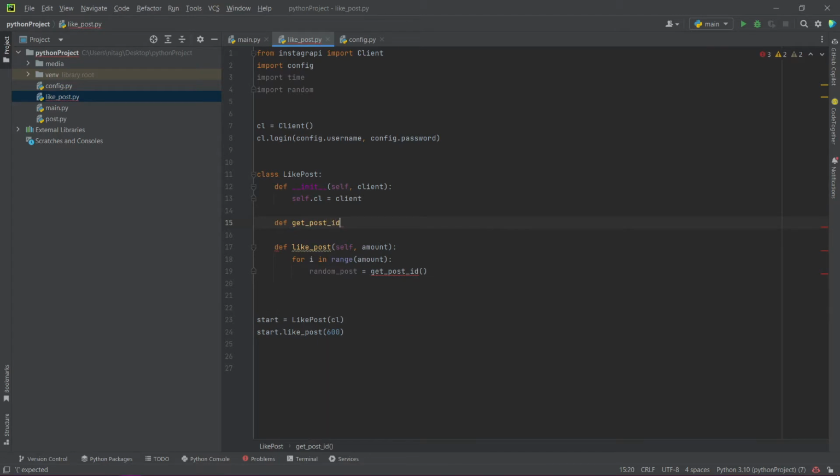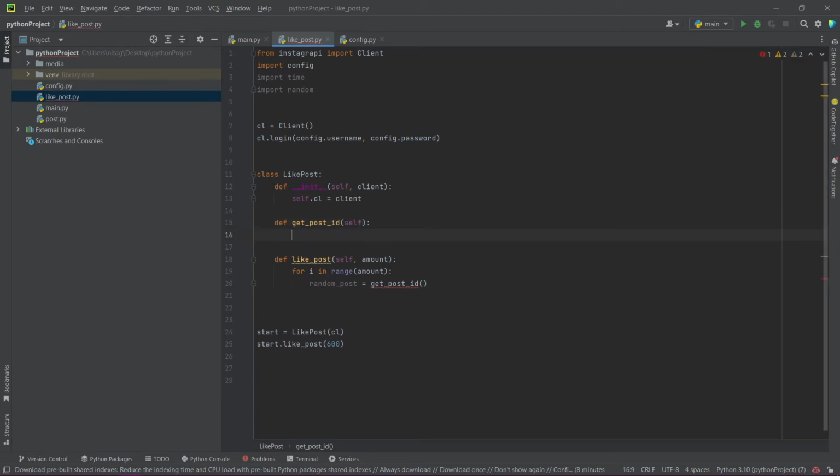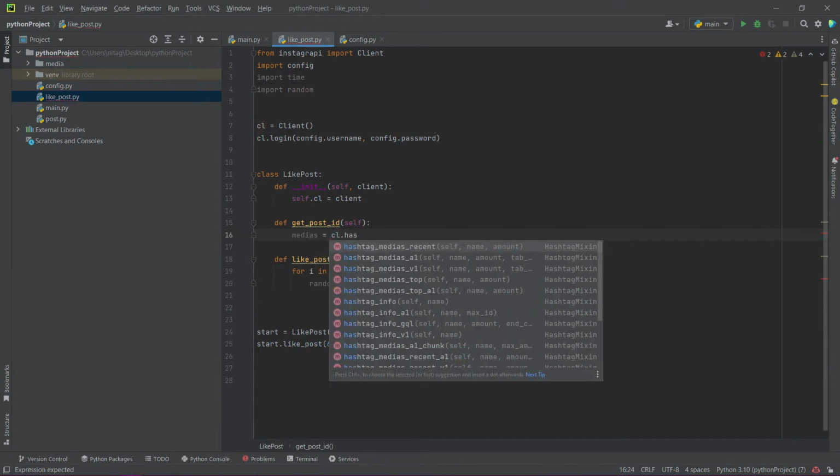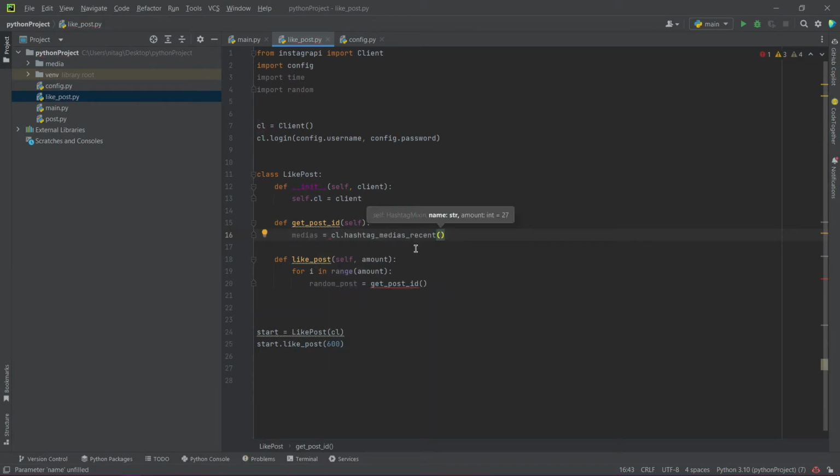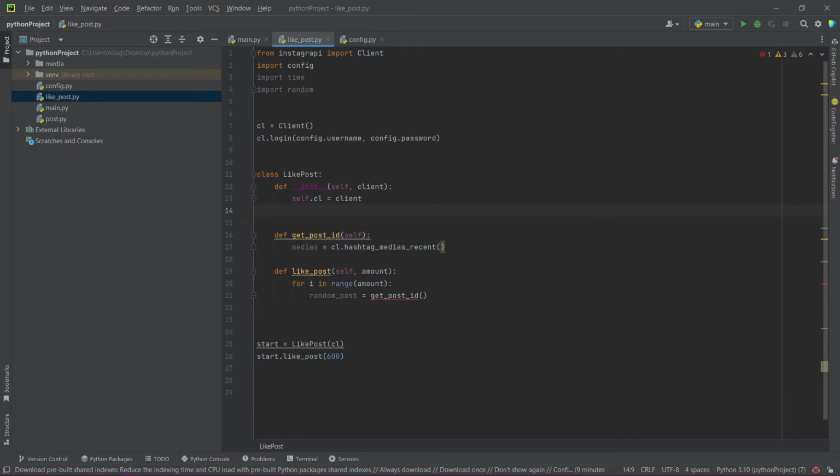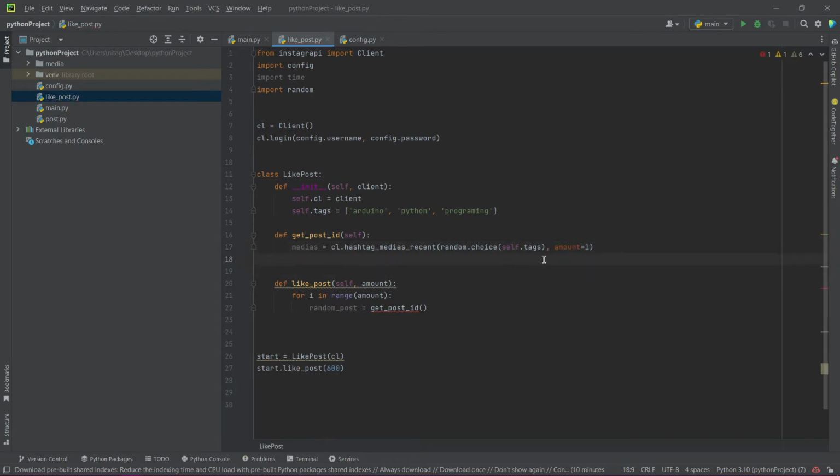Well, now let's create that method. We are looking for the newest post by randomly selected tags. Tags are stored in a list. Choosing a random tag. Setting the number of posts. We take the ID of the post and pass it back.